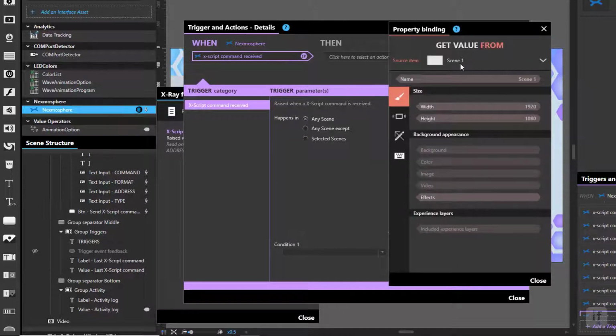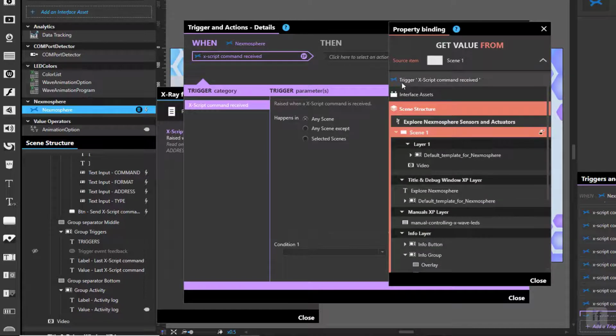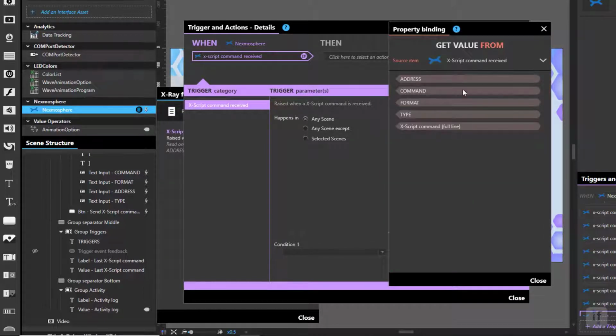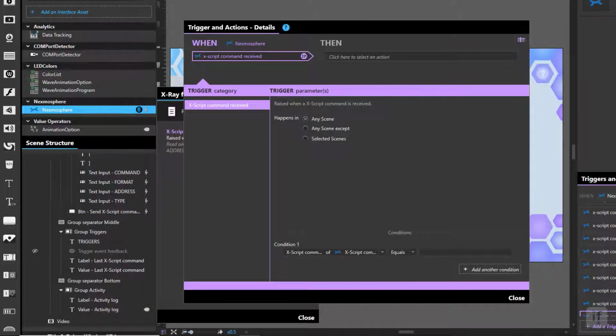I want the condition to be on something related to the trigger itself. And see, I again have access to type, format, command, address, or even to the full line, depending on how you want to go. So I will show you both examples. Let's say for the button on the left-hand side, I would go with the full line. And we said the one on the left is, yeah, I'm doing a copy and paste from my notes.